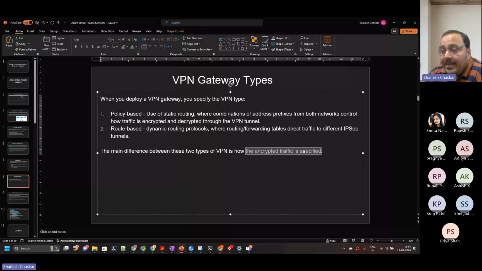Even there is an active passive standby kind of mode that we try to use so that there are two connections always available. If one connection is impacted in a disaster recovery scenario, you can go to the second connection.